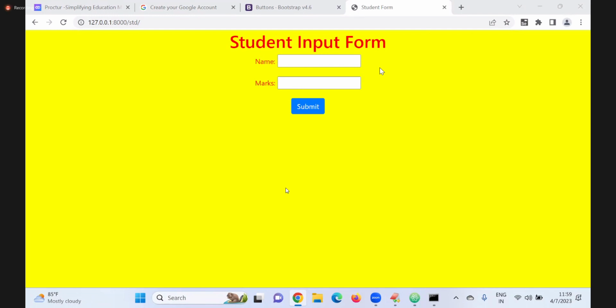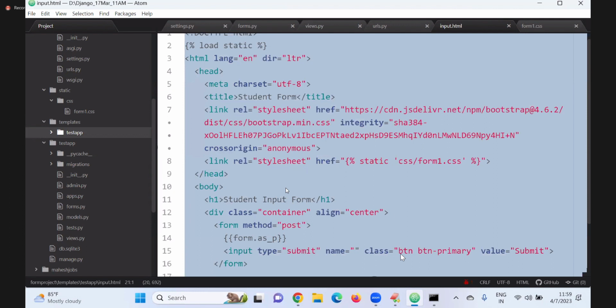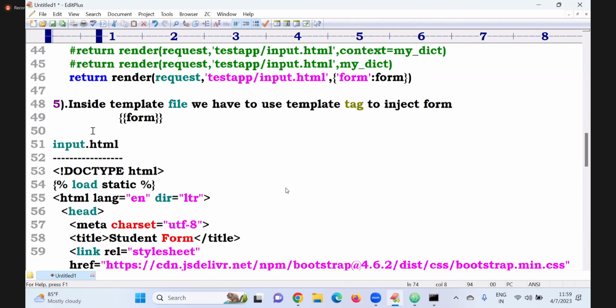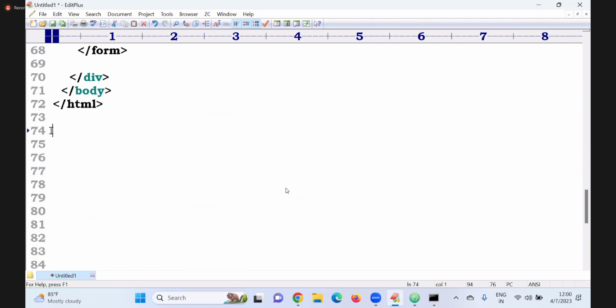This is the way to create the student input form: name, marks, submit, color came. Sir, input.html, this is the code. Input.html. Next, views.py is written already. Yes. Forms1.css.